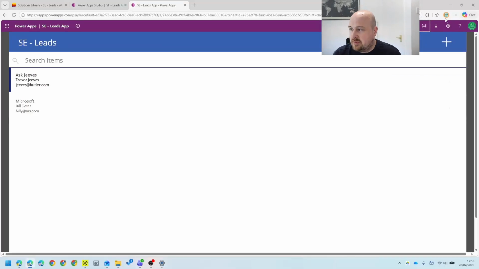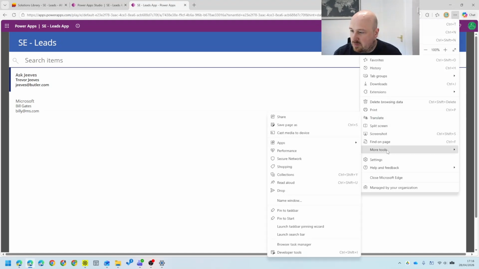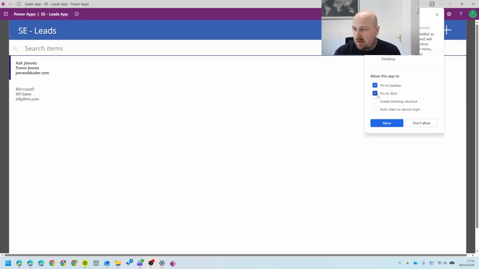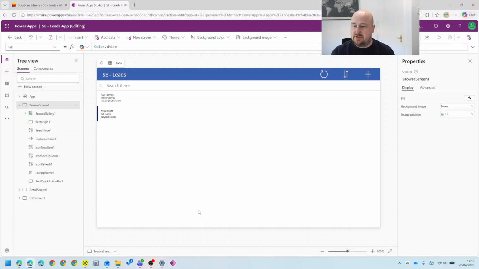But what we're going to do is click these three dots in the top right here, and we're going to go more tools, apps, and then install this site as an app. We'll give it a helpful name, install. I'm going to allow that, and then it will prompt us. There we go.